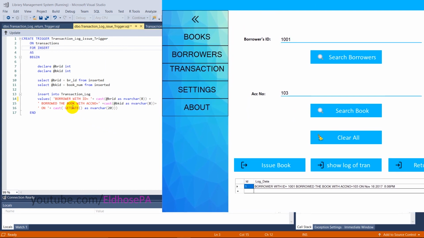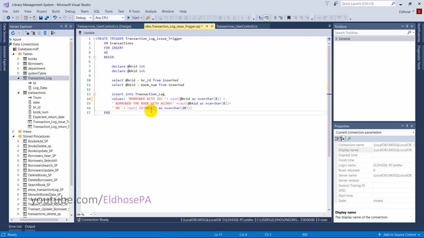Okay, if you can see borrower ID with ID is equal to, it's the exact same thing that has come, and this much code that casts this thing here. Okay, this is basically casting. It is copying this entire value here, converting it, and pasting it here. And borrowed the book with accession number, see, this is exactly the same, borrowed the book with accession number. Okay, so I hope you guys have understood how this works.